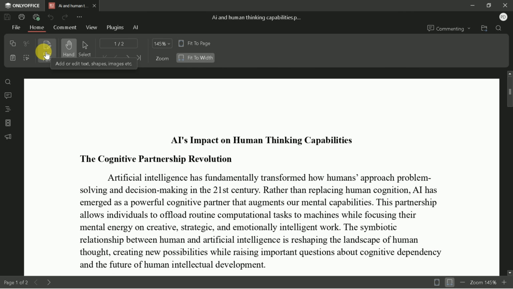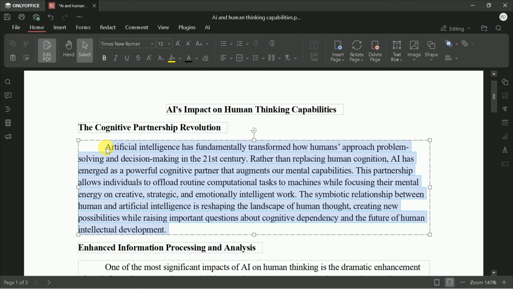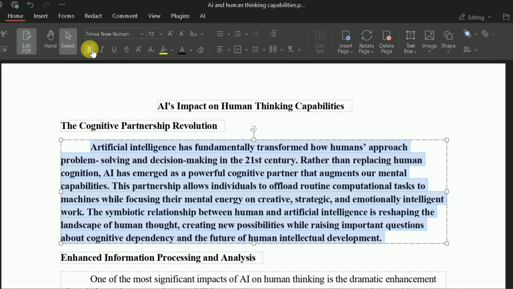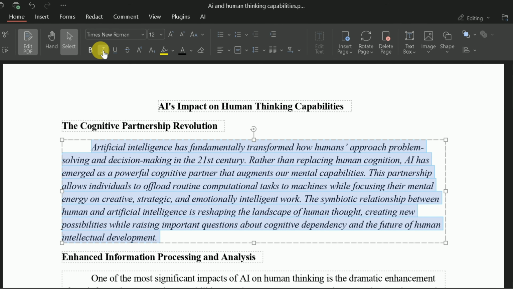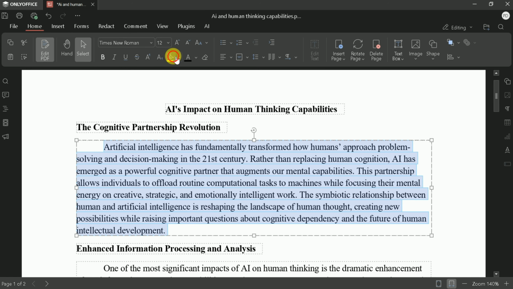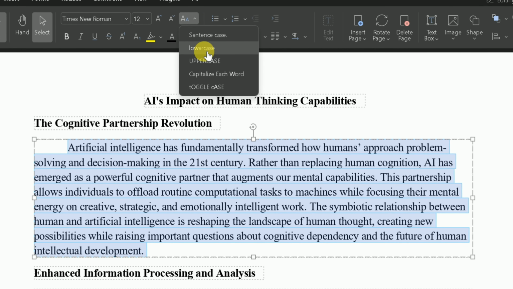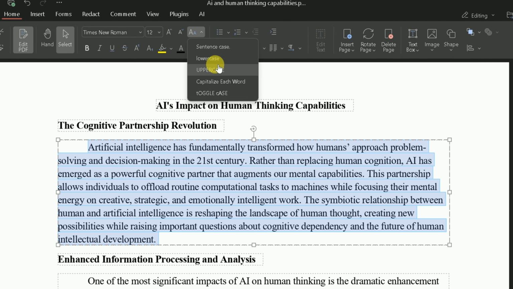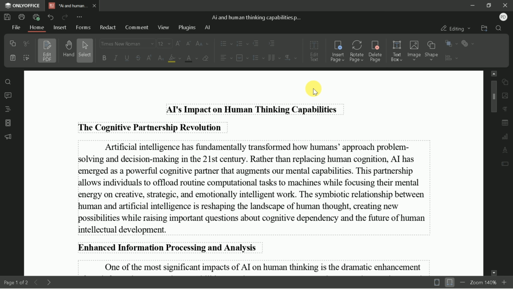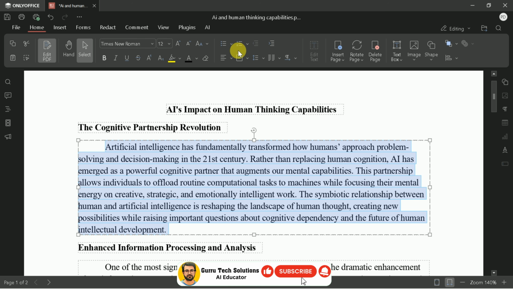To start editing, simply click the Edit PDF button. Now you can select any part of the document and access a variety of editing options. You can make text bold, italic, or underlined, highlight sections, change text color, and more. Font type and size are fully customizable, and you can switch between sentence case, lowercase, uppercase, and other text formats. Unlike many other PDF editors that require a paid upgrade for these features, OnlyOffice offers them completely free.